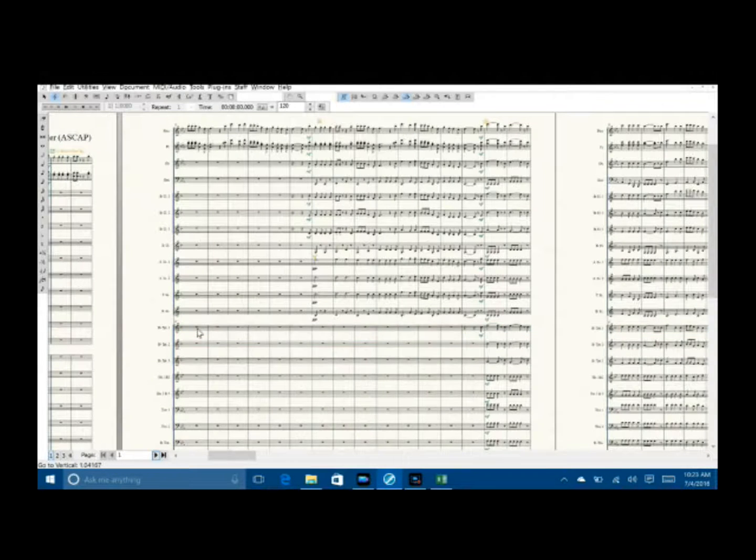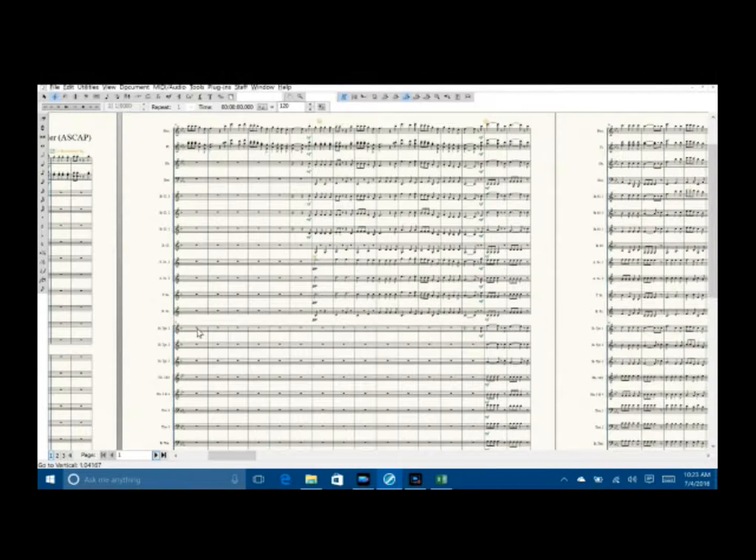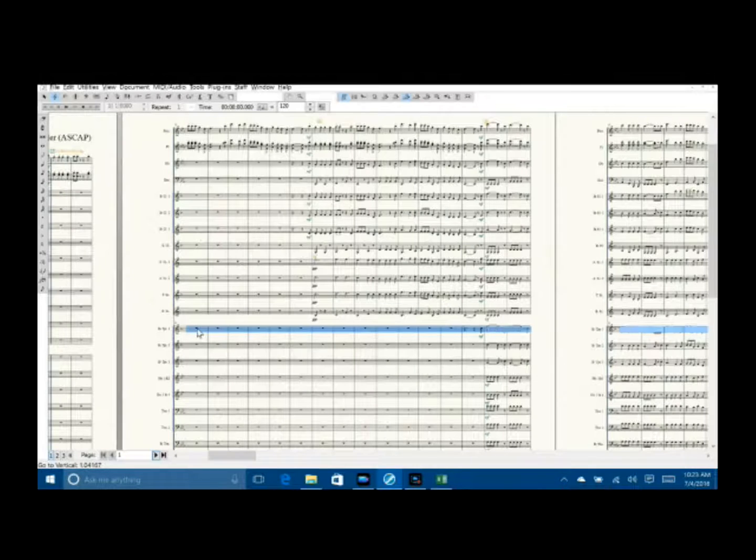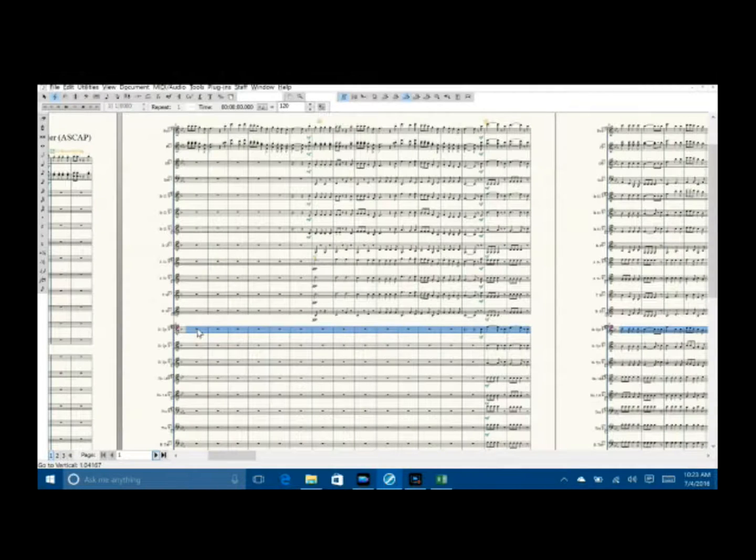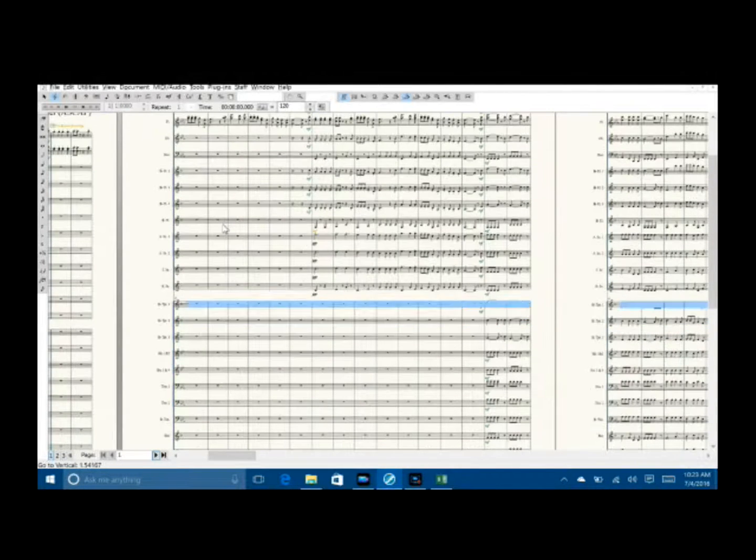1, 2, 3, 4, 5. That just gives us a little bit more. Let's make it 7. 6, 7. A little bit more visual spacing between brass and woodwinds. On a full score, it's important to pick up these visual cues.